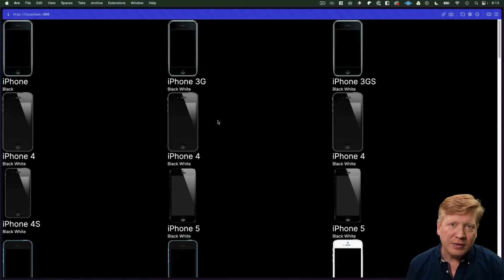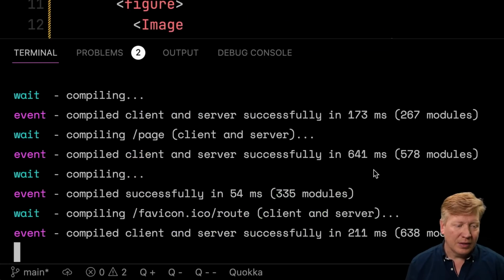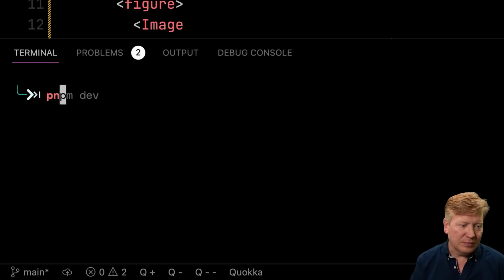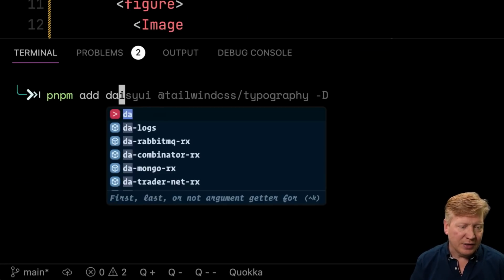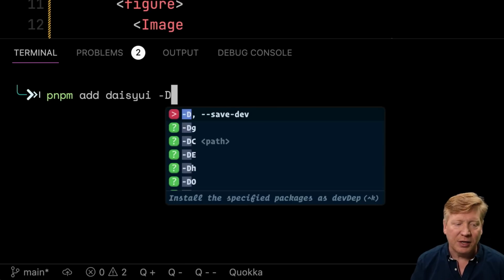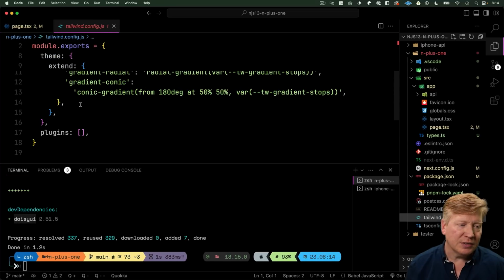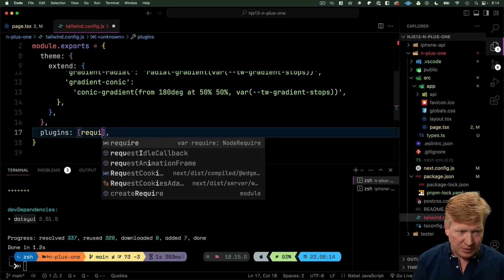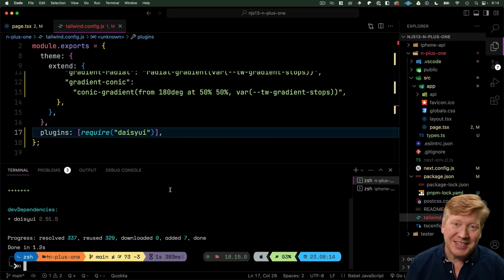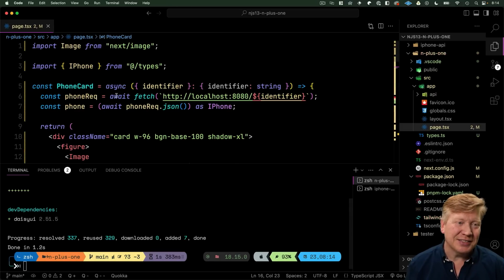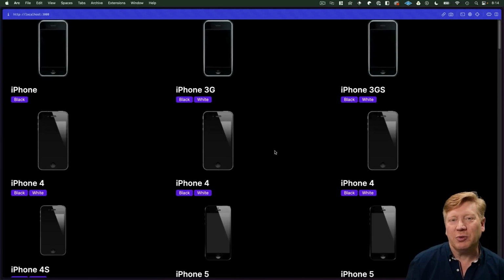It's not quite right, and that's because I used Daisy UI to put together the card for this. So I'm going to quick install Daisy UI. I'll go back over to our terminal. I'll add Daisy UI as a development dependency. And then over in our Tailwind config, I'll add it as a plugin. And that's it. That's as easy as it is to install Daisy UI. Let's run our server again. And now we have a nice looking display. Awesome. So now we're all set up.